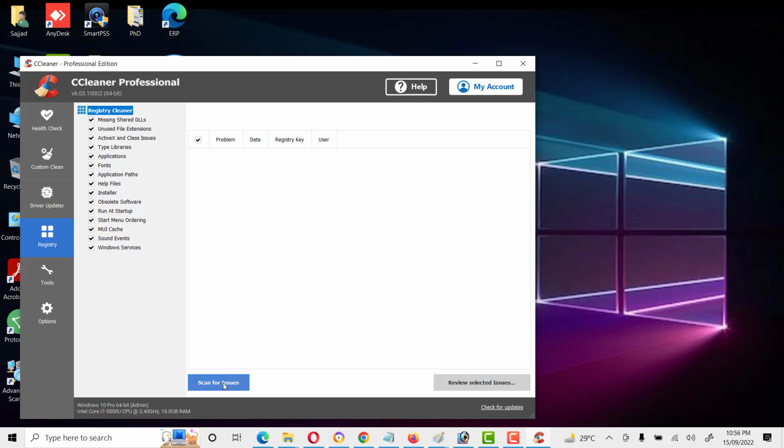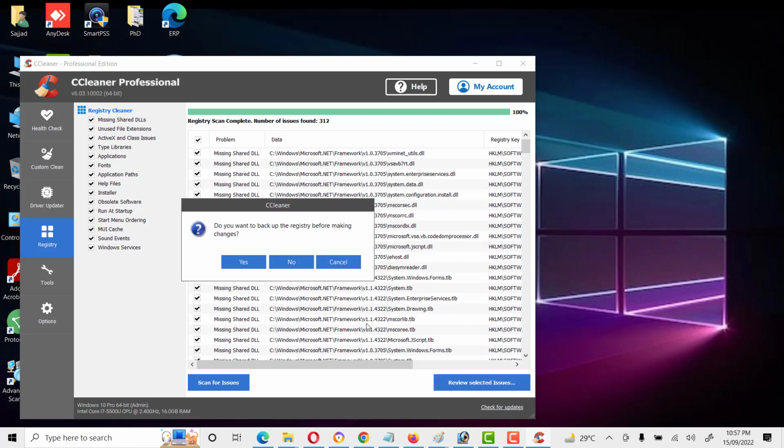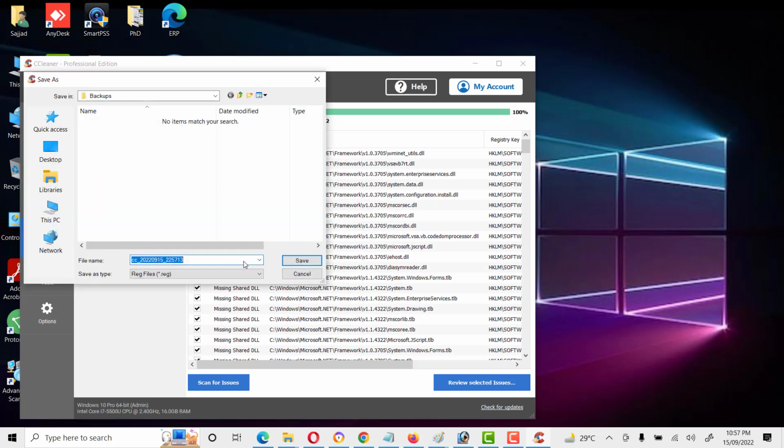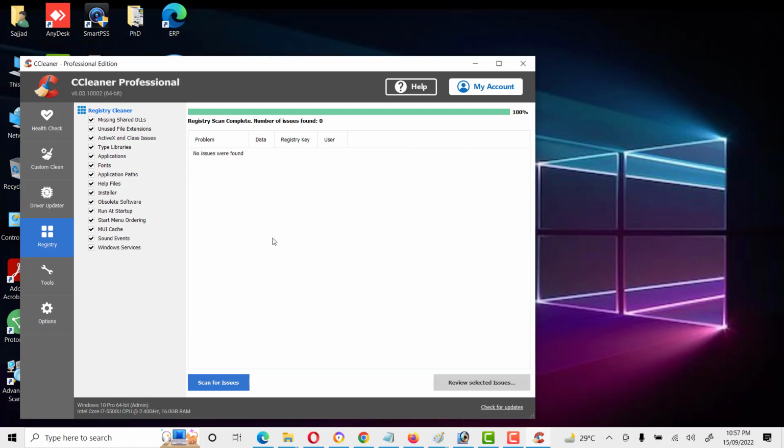We can also use registry, scan for issues. Scanning is complete. We can review selected issues, and it asks us, do you want to backup the registry before making any changes? We can say yes, and same name, we can save it. Here we can also fix issues, fix all selected issues, or fix issues one by one, and we can also say fix all selected issues and then close. Okay.